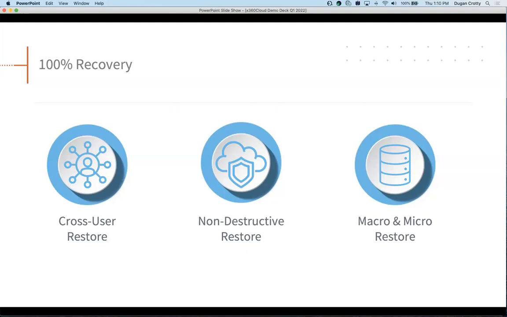And then lastly, you can get very granular with your restores, so micro level restores all the way up to macro level restores, where you're restoring a full inbox, restoring maybe a full SharePoint site or a full OneDrive. You can have that macro level restore as well.